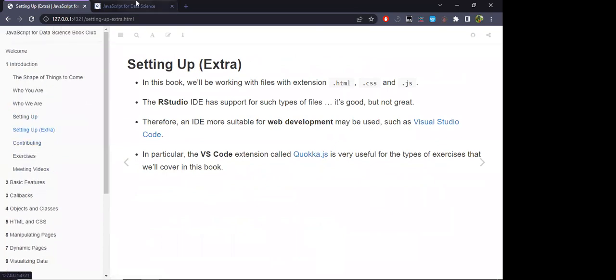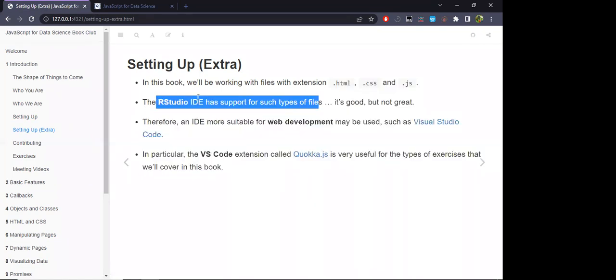Okay, so in this part where I added a little bit to the setting up section of the book, it's mainly due to what I mentioned to you about the use of another IDE. Now that we have to work with HTML, CSS, and JavaScript files, RStudio does have support for this type of file. I say it's good. I just learned this today, that RStudio does recognize this type of file. But really, the type of support that Visual Studio Code provides is better. It gives you more information, more features as well.